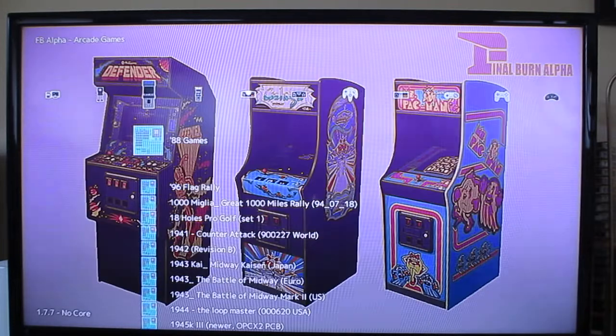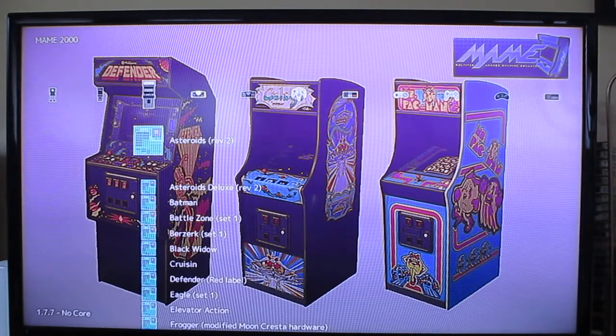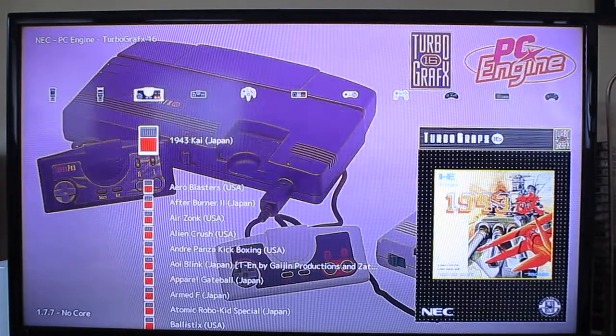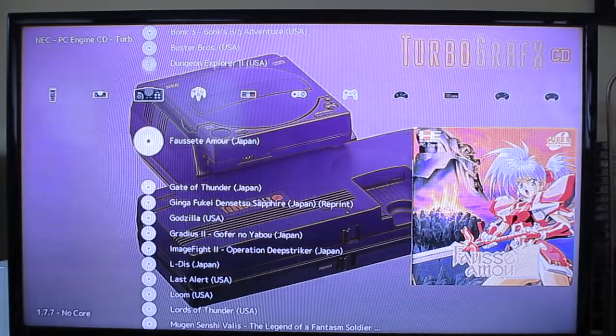As we go through each one, the only one or two that I had trouble with were Final Burn Alpha and MAME, where for some reason the box art doesn't want to show up. I've tried all sorts of things, talked to the developers, they say it should work, I can't get it to work. Works just fine for all the rest though. As you can see, all the box art's there.